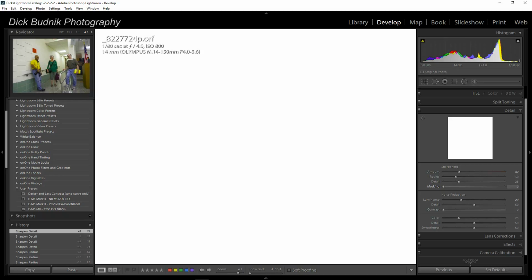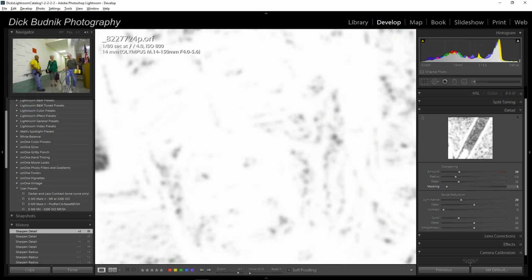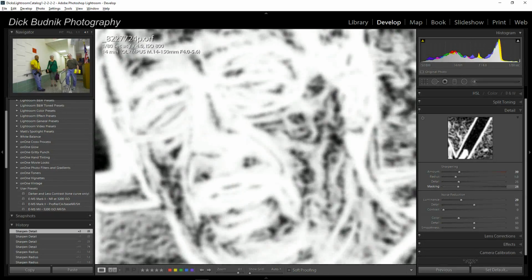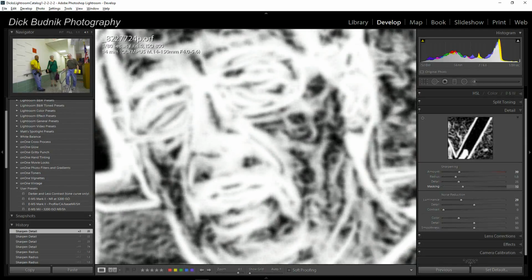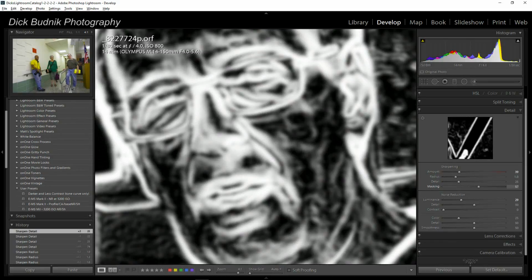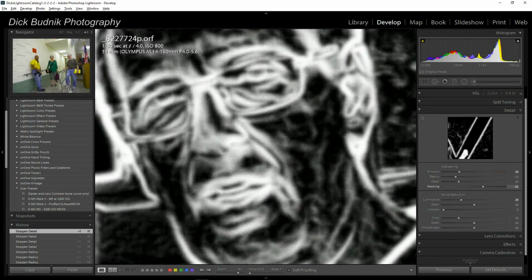Okay, so basically what we do here is we start moving this slider while we're holding the Alt key down. And as we move it, you see it's creating a partial mask. Areas that are white are going to have the sharpening effect and the noise reduction effect applied to them. Areas that are black are not going to have the sharpening effect applied to them. They are going to have the noise reduction applied, but not the sharpening.